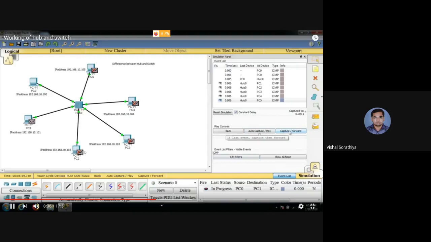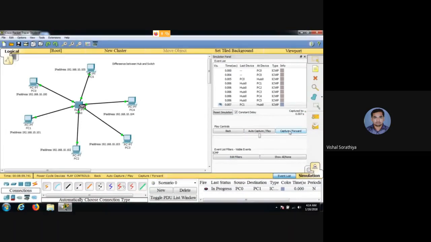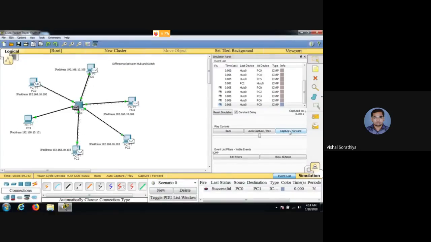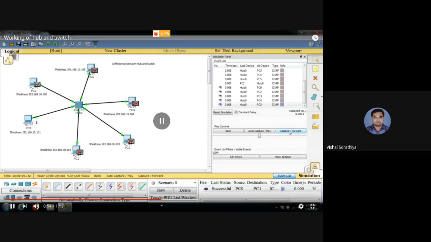Now see what happens when it gives an acknowledgement. Press capture and forward again. Now the packet comes back from PC1 to the hub, and again it will forward it everywhere. Again all the packets are sent to all. You can see this packet is meant as the acknowledgement for PC0, so it only shows the right mark, and the rest of the PCs show the cross mark, because this packet is meant for this one, and the rest of the PCs will reject this packet.